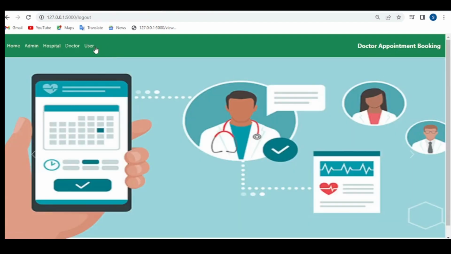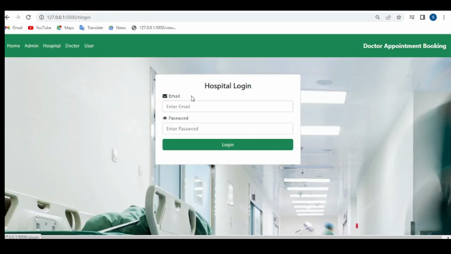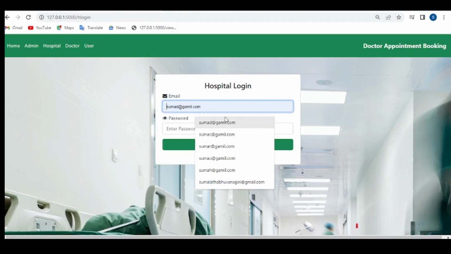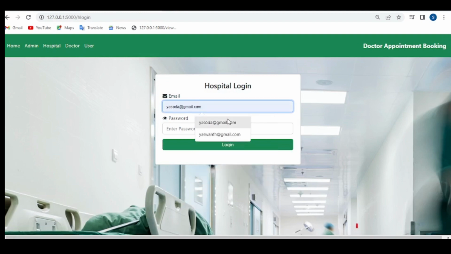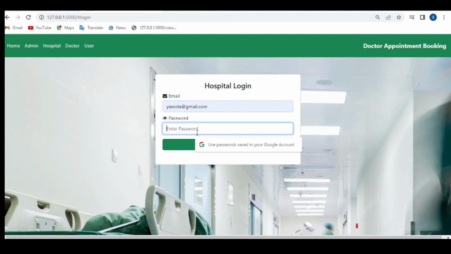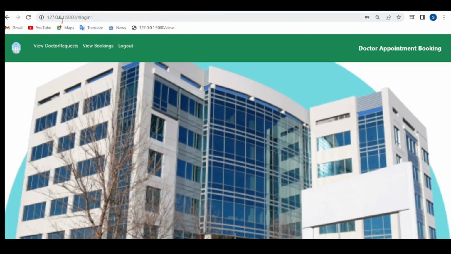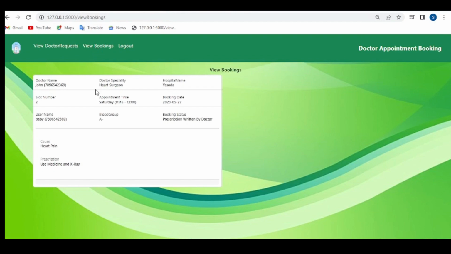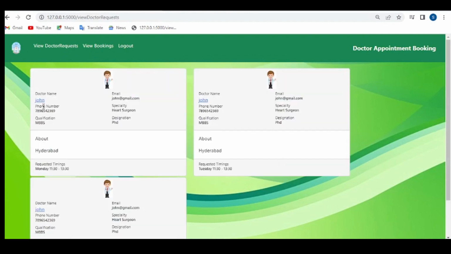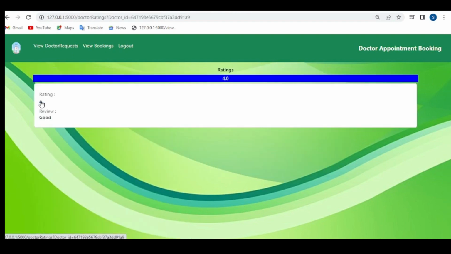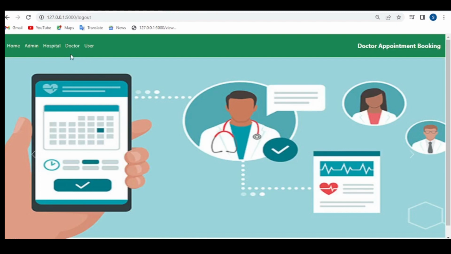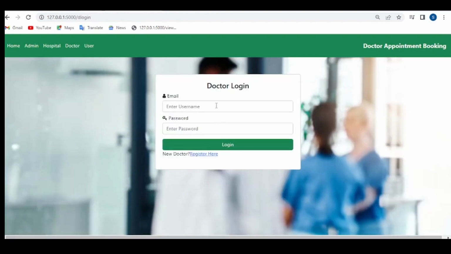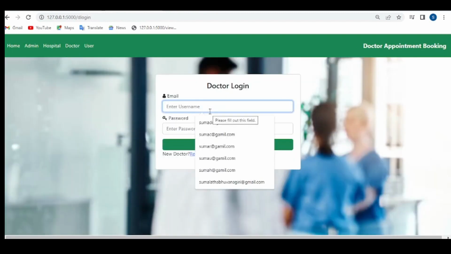Log out. Log into the hospital. Hospital can also view the user bookings. Click on view bookings. These are the user bookings. Here click on doctor name. These are the ratings given by the user. And the doctor can also view the hospital ratings.